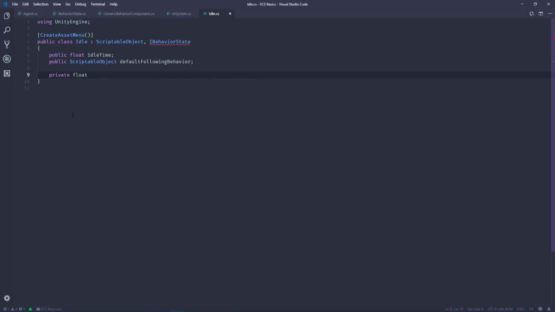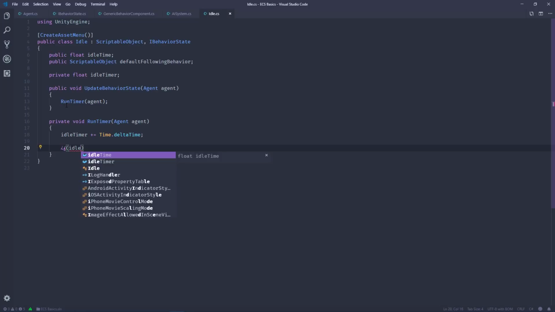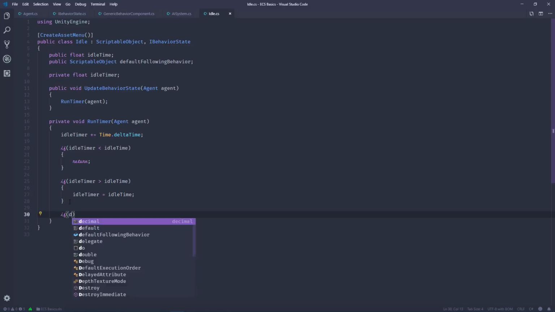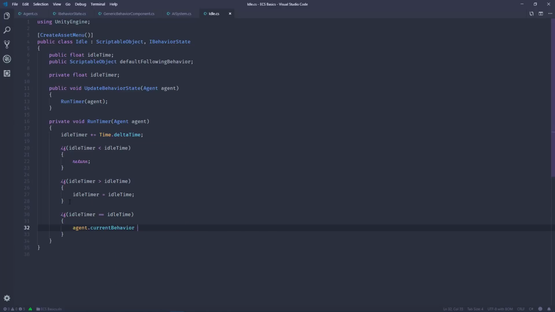Of course, it needs to inherit from scriptable object as well as iBehaviorState. For an idle, I need a timer which will run on its update. Once it's down, I reset it and switch to my default following behavior. Of course, if you have more behaviors than I do, you need to check and update if your conditions for switching the behavior are met, and then change the agent's current behavior if they are.